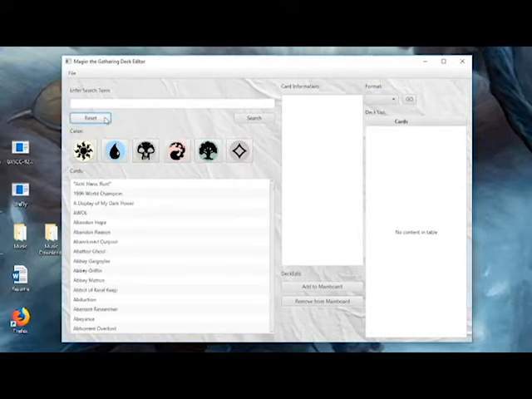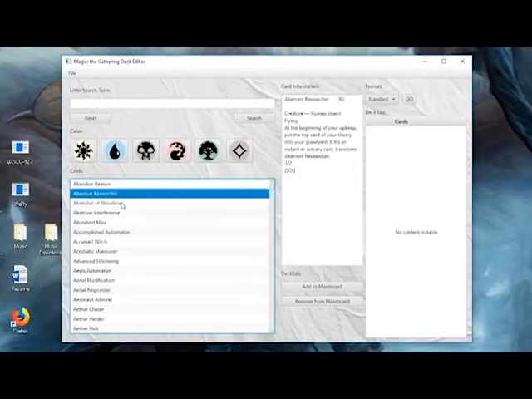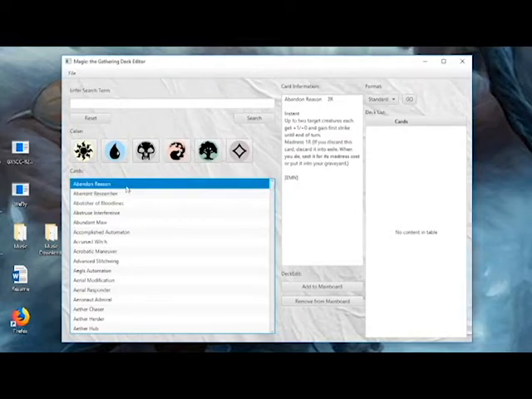Okay, so let's reset everything real fast. I'll show you how these format ones work. So let's say I only wanted to see standard cards. So I would highlight standard, I press go, and oh, this hasn't been updated. Okay, at the time that we built this program, these were the cards that were legal in standard.